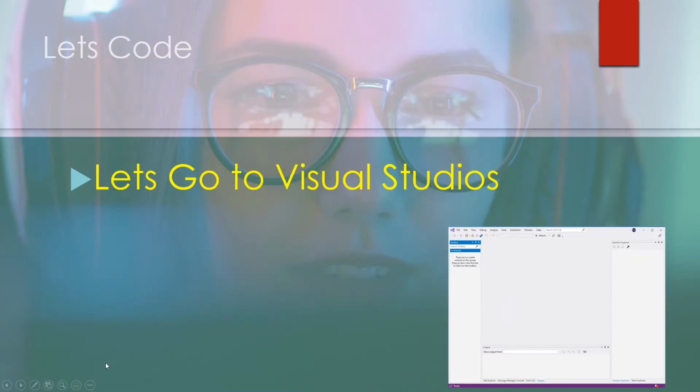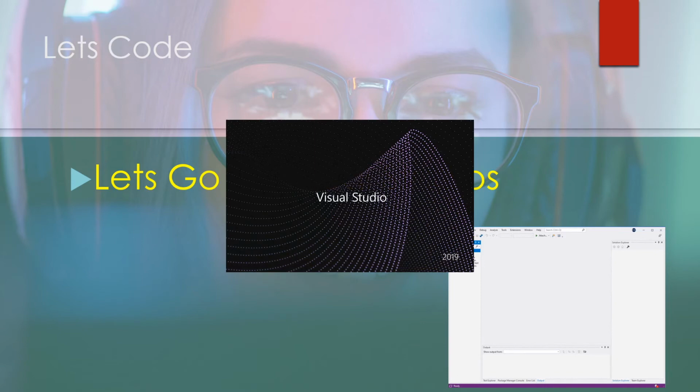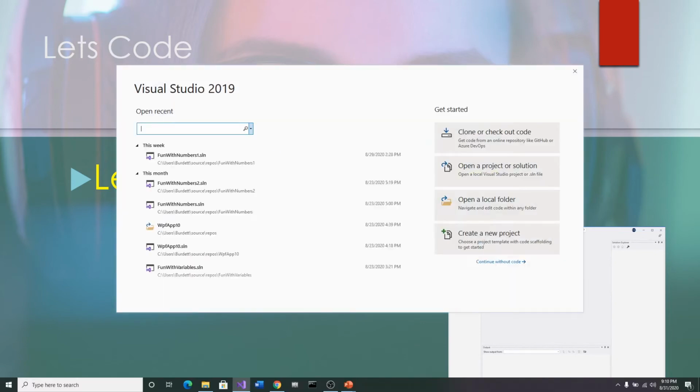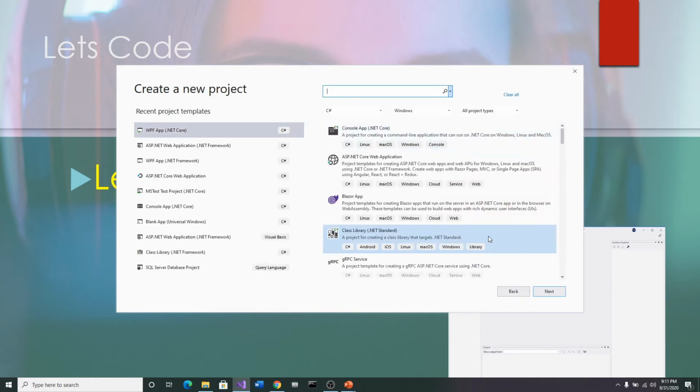Okay. All right, so let's go to Visual Studios. Let's do a little bit of programming and try this out. Okay, so let's go ahead and open Visual Studios. And of course, we're working in Visual Studios Community Version 2019. I'm going to come down here and I'm going to click Create a New Project. And once again, we're just going to be kind of playing with a WPF application.